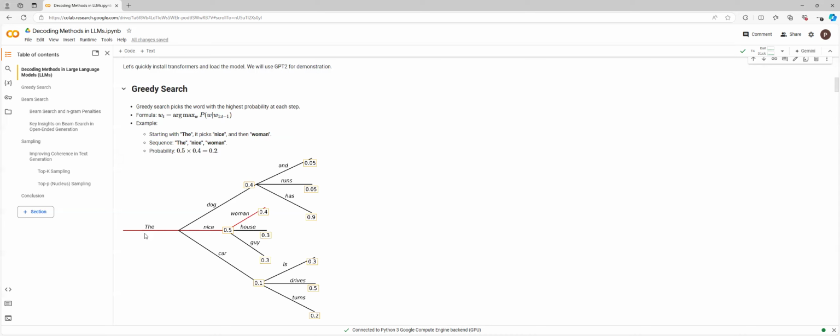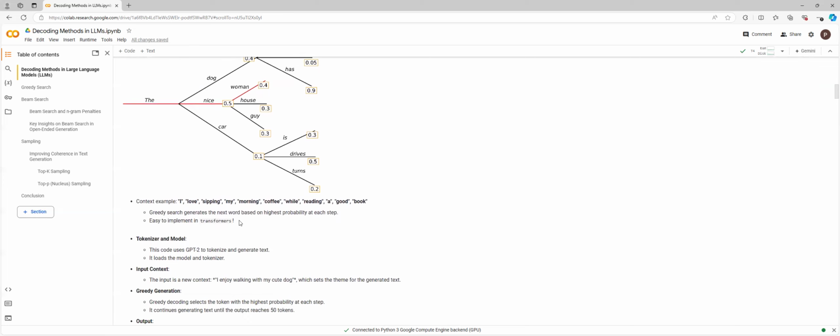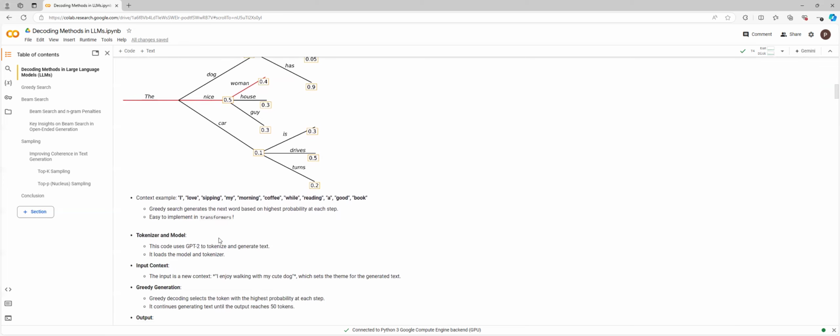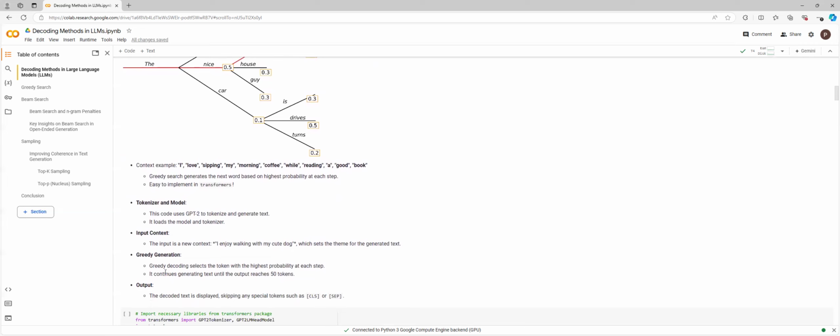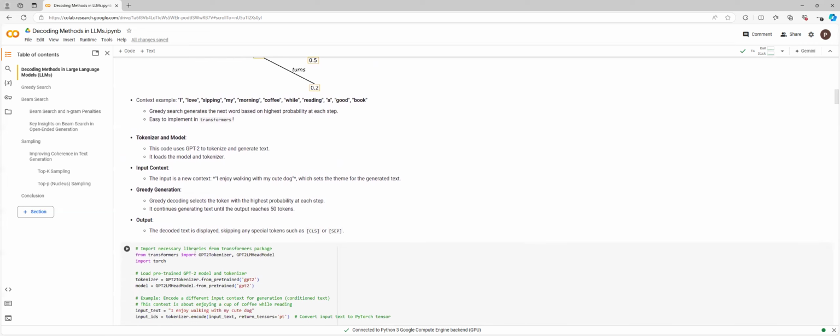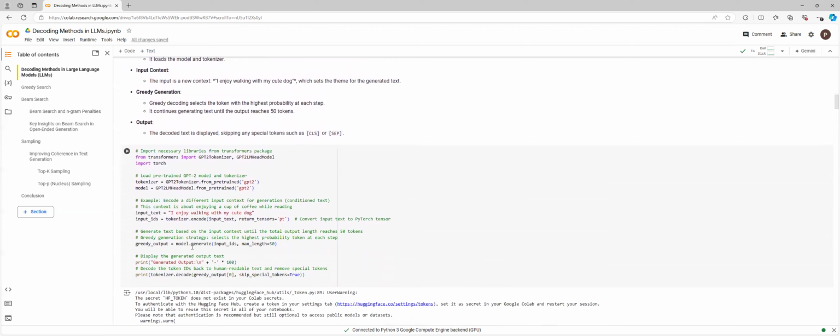Once we pick "the nice", what is the next probable word? That is "woman", because given "the nice", the probability distribution is over three words: woman, house, and guy. The most likely word is "woman". So the next highly likely tokens we are picking are "nice" and "woman". But what could be the problem with the greedy approach? We'll see the problem actually through coding.